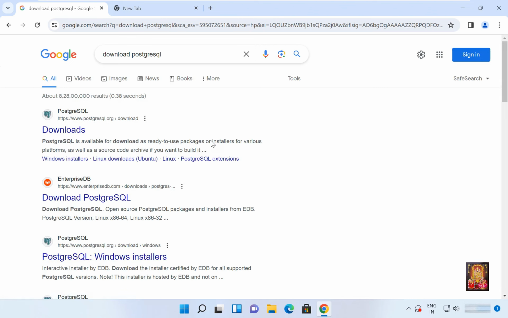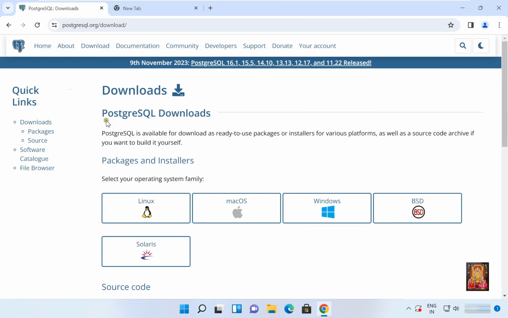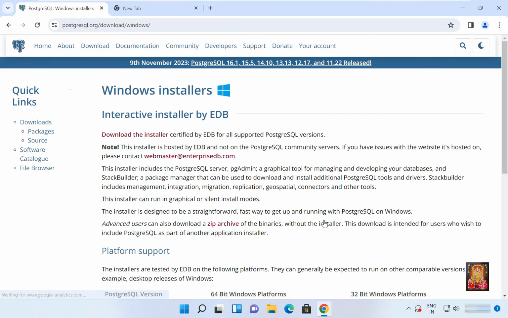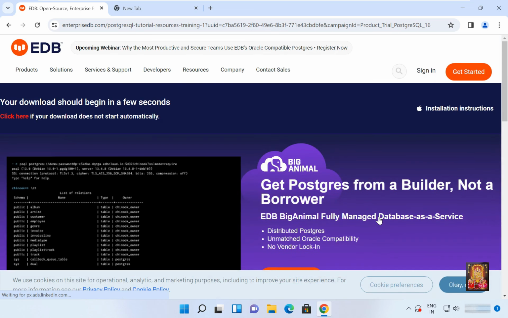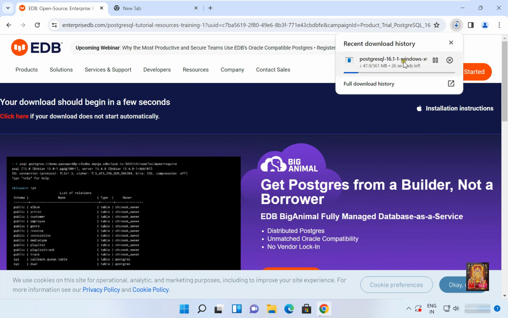Click on first website link, www.postgresql.org. Click on Windows. Click on download the installer. Download Windows x86 and 64-bit edition. Now the downloading is started. It is 361 MB setup.